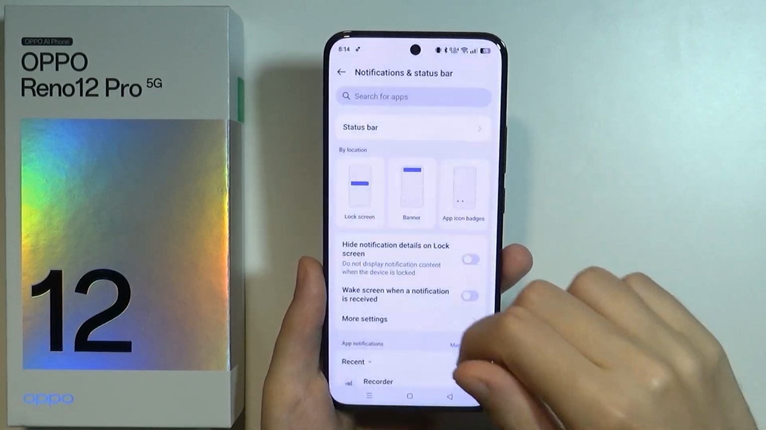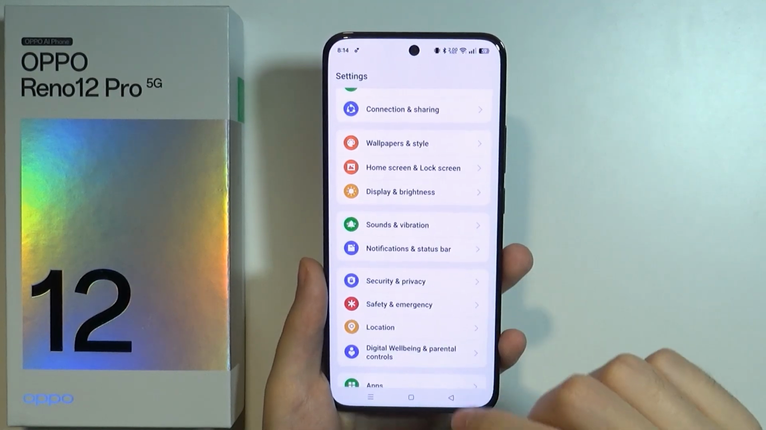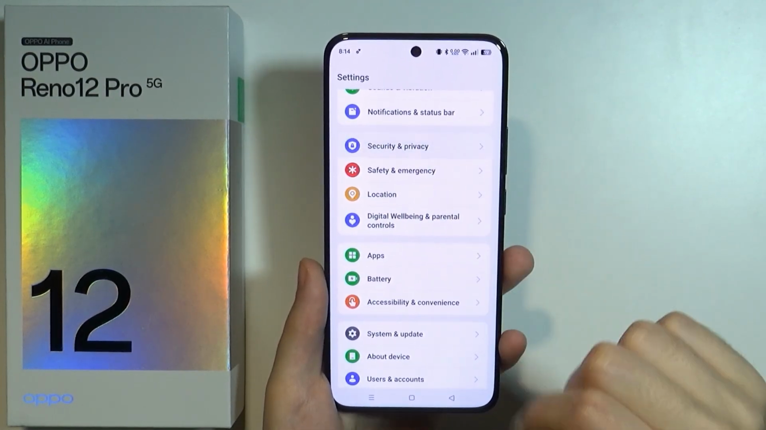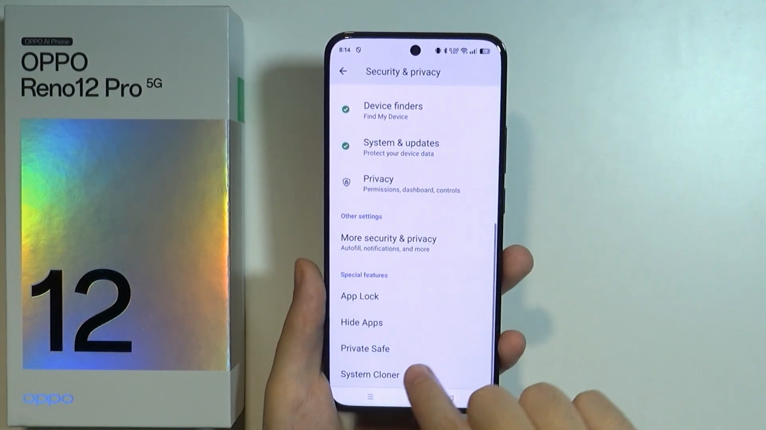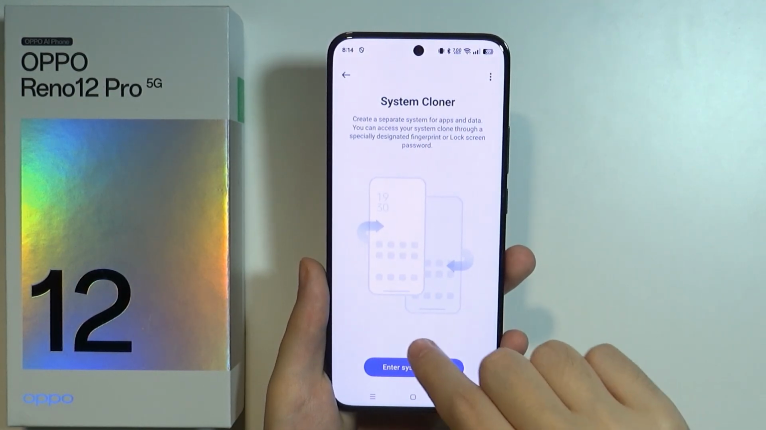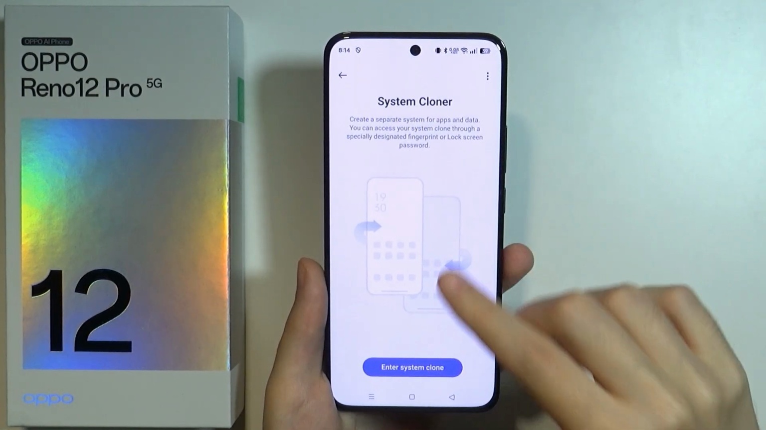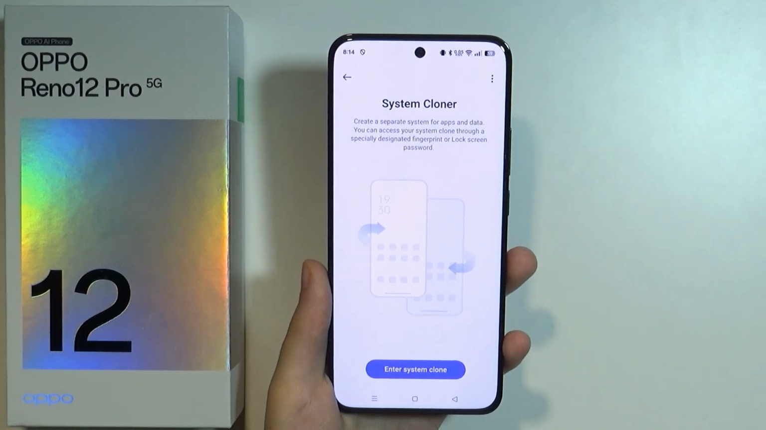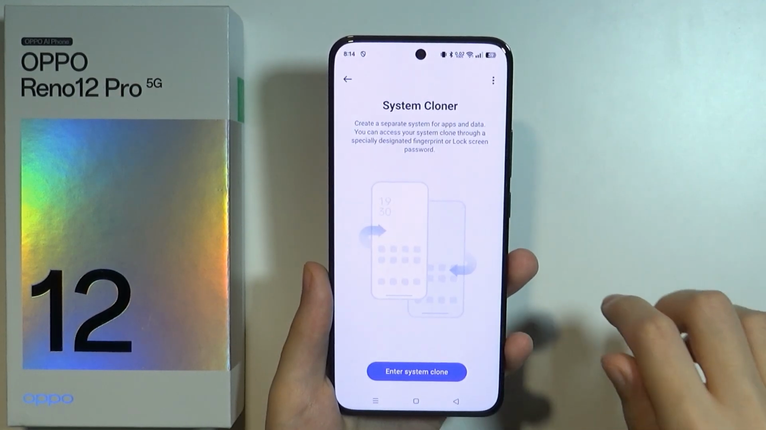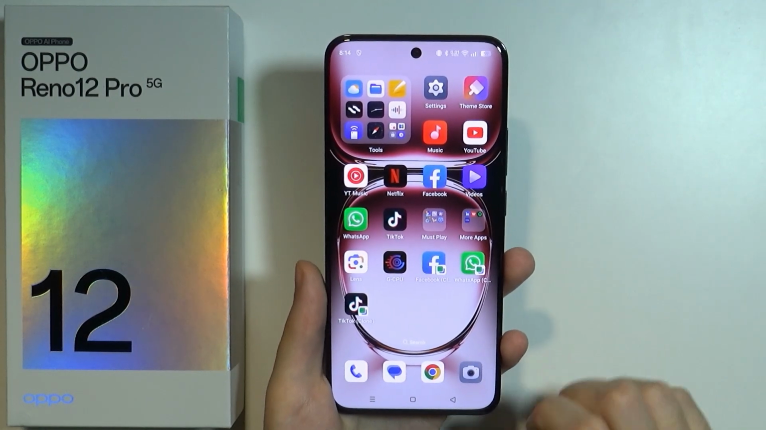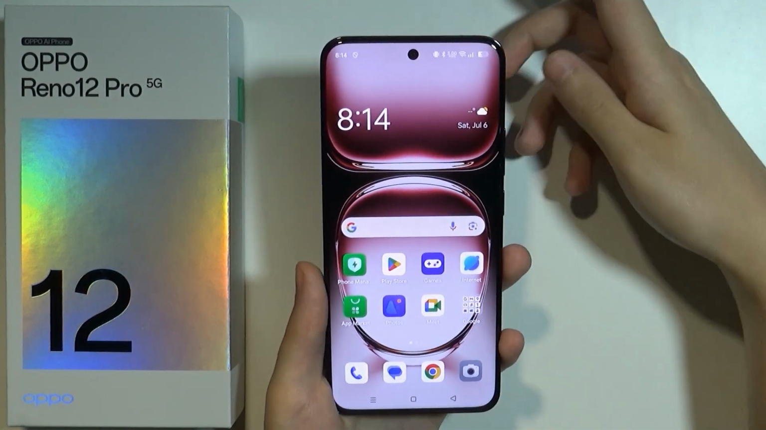And the next thing that is pretty great as well is the system cloner, which we can find in security and privacy. Over here if you scroll down you will find the system cloner option, and if you go here then you can set this option up and create a separate system for apps and data, and you can access the system clone through a specially designed fingerprint or lock screen password. So I have set up the system clone already, and let me show you how it works.